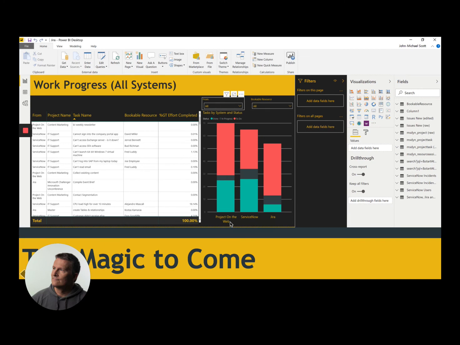So here we're actually aggregating information from Project on the Web, from ServiceNow, and from Jira. And so each of these systems allows us to see project management information, tickets that are being processed, and individual component tasks of larger software development projects that are taking place. So we're pulling all that data together and we're rationalizing it in order to get a better feel for where time is being spent by our different resources. So that's what we're going to build towards.